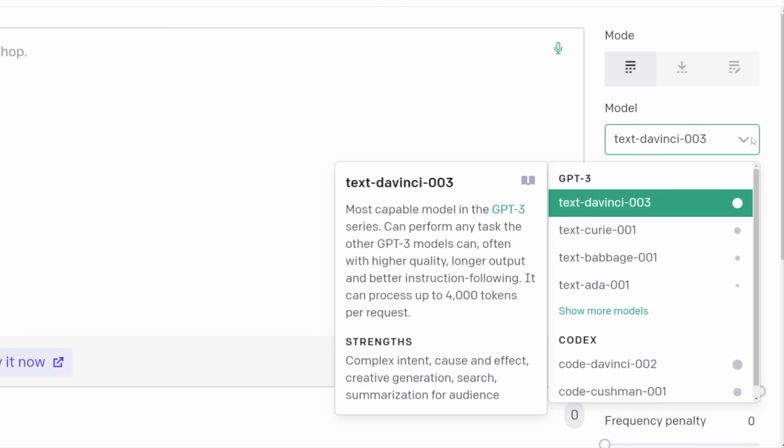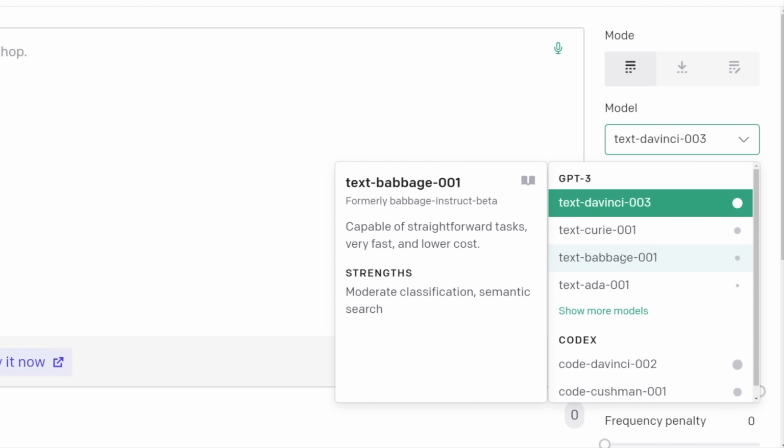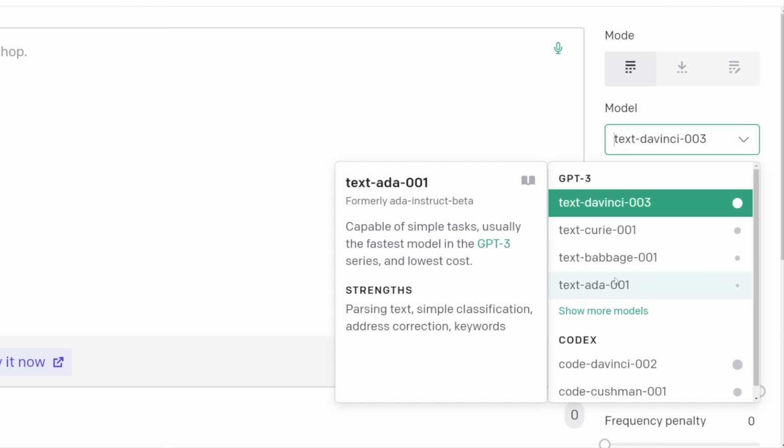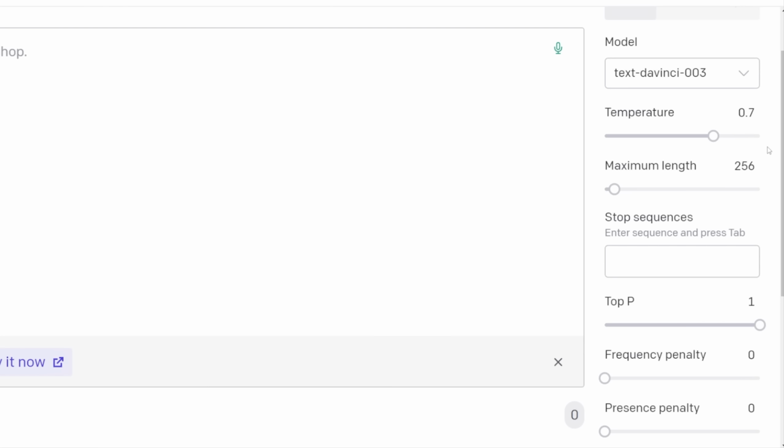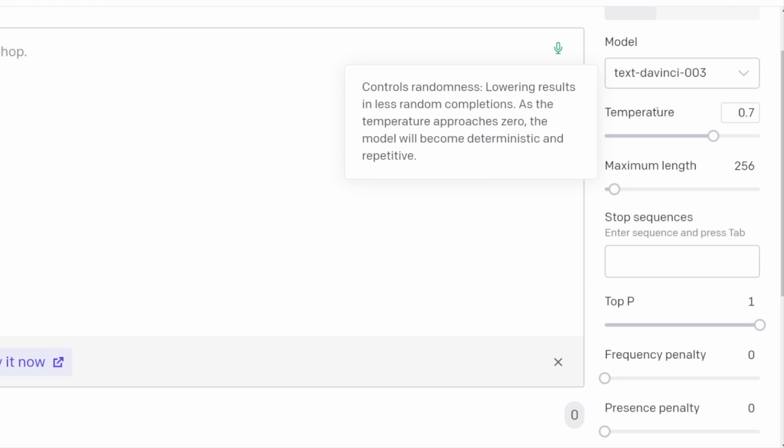Now, the model we'll be using for our app is the Text DaVinci 003, which is their most capable model, but if you're curious about the others, you can hover over each of them and it'll give you a little bit more information about what they're good at and how much they cost. Now, temperature controls the randomness of a response, so a temperature of 0 should generate the same response to the same prompt, and then as the temperature is increased to 1, the responses become more creative and more unique. So we're going to set this to 0.9 for our app here today.